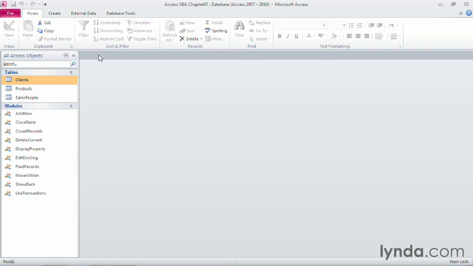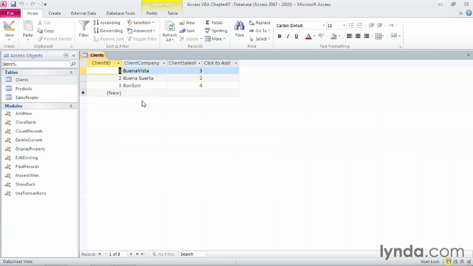The table we will work with is the clients table, so I'll just double-click that over in the navigation pane to open it. And the table is in the state that it was in after I completed the exercise in the previous movie. But what's important is that the client salesperson field contains a value of 2. So if there's at least one record there that contains a 2 in that field, then fine. If not, then go ahead and change any of the values in the client salesperson field to 2 so that the code will run properly. In this case, it's the client ID number 2, Buena Suerte, that has a client salesperson value of 2. So that's the one that will be changed.